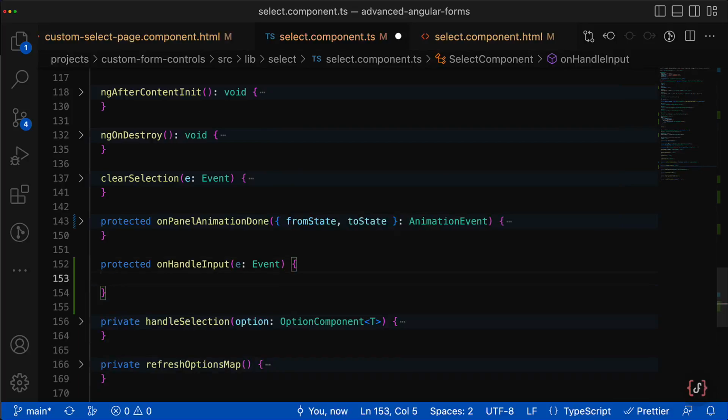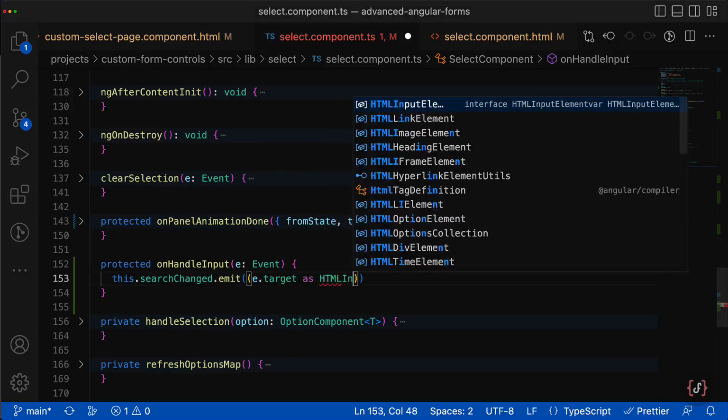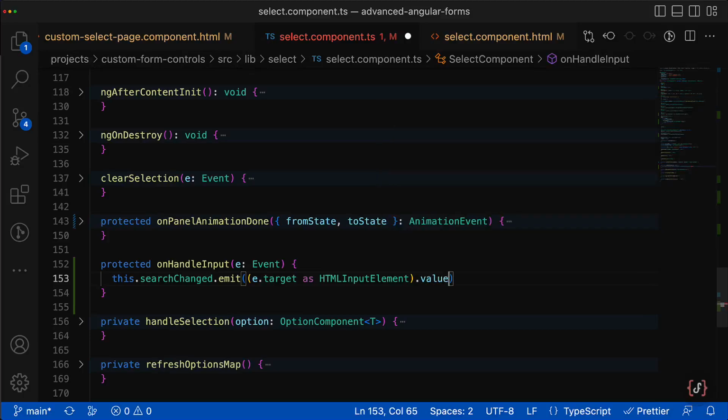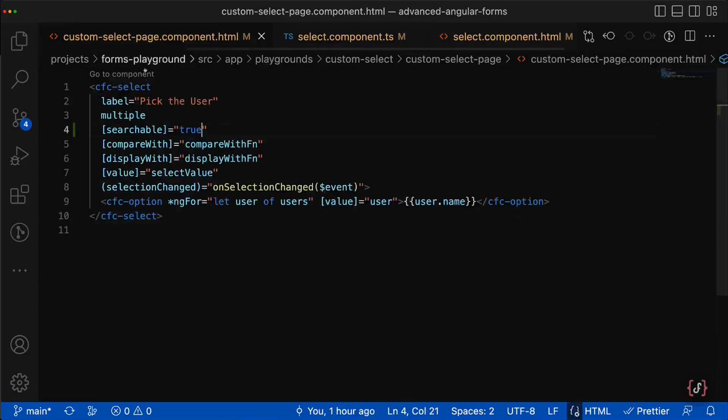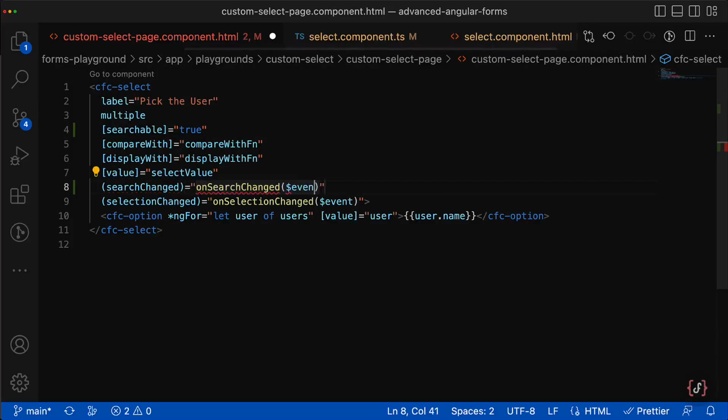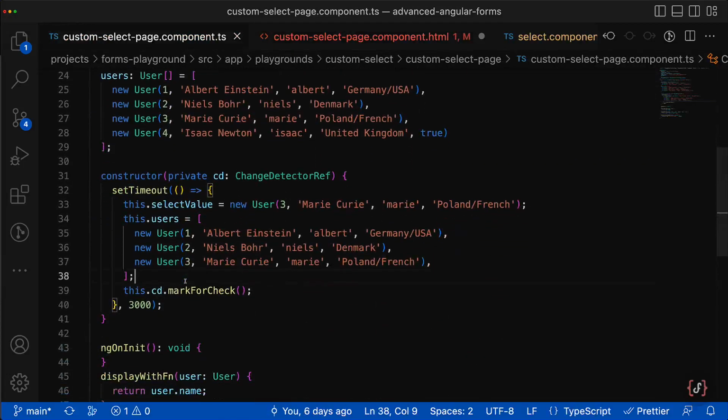But let's get back to the input handler. It takes an event as an argument, and here I'm going to just emit a value that comes with the input element target. But because TypeScript cannot detect the type of the target, we have to cast it manually and say that it's going to be the HTMLInputElement. Good. After that, I can just go to the component where the select component is used and start to react to this event and handle that in some corresponding method. So let's go and create it.